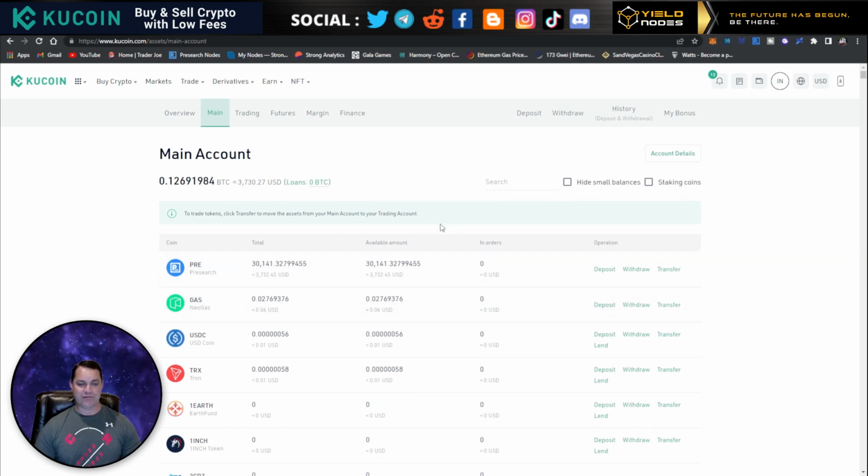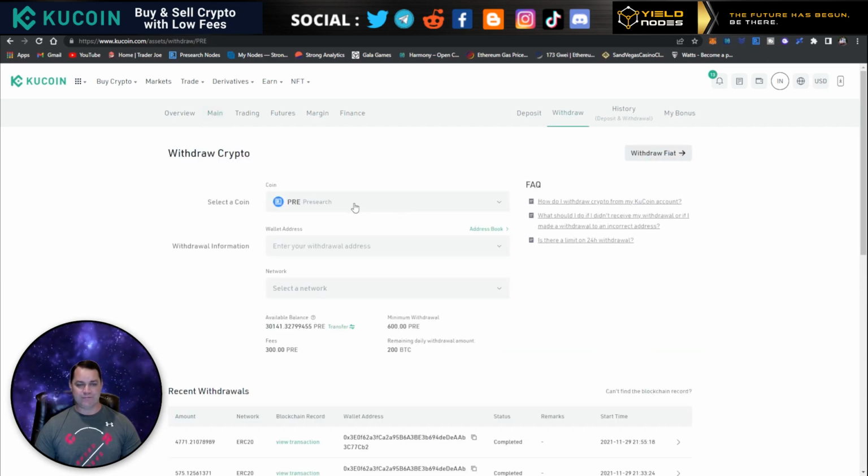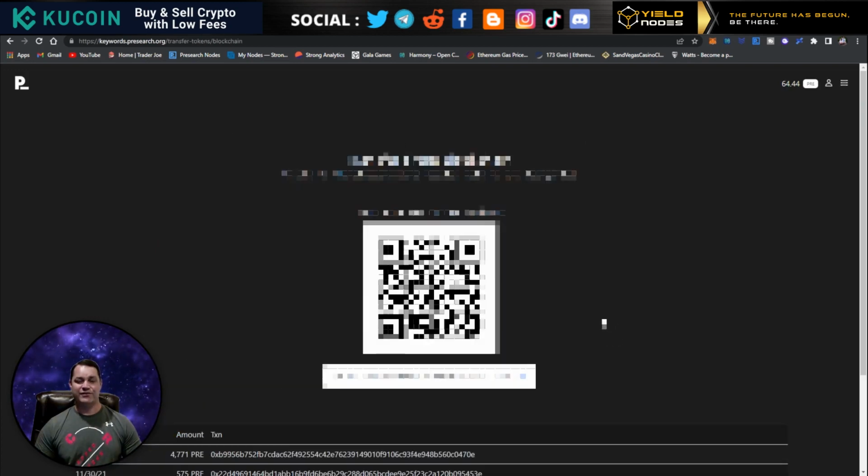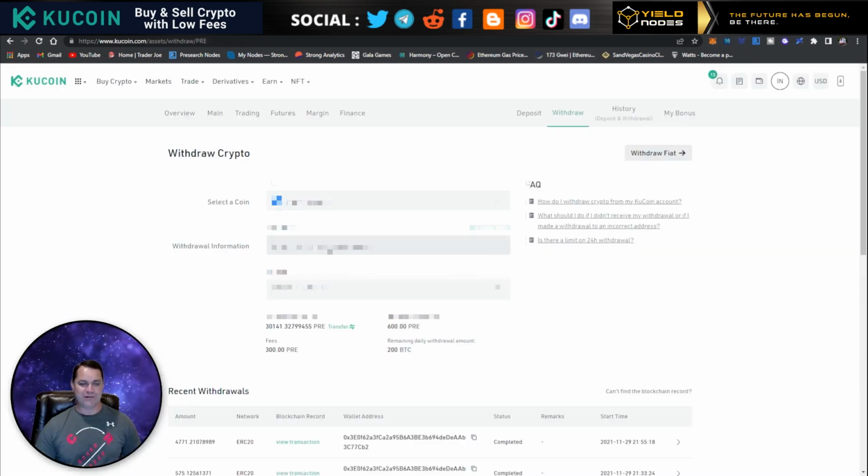So that is totally awesome. I'm going to transfer this to my Presearch dashboard. So we're going to hit withdraw, and you'll see the withdrawal address. I'm going to go back over here to Presearch node where my Presearch address is. Now Presearch is an Ethereum token, or ERC20 token. It's on the Ethereum blockchain. I'm going to hit copy. This is the address you got to send to inside Presearch. I'm going to go back to KuCoin, go to wallet, and hit paste.